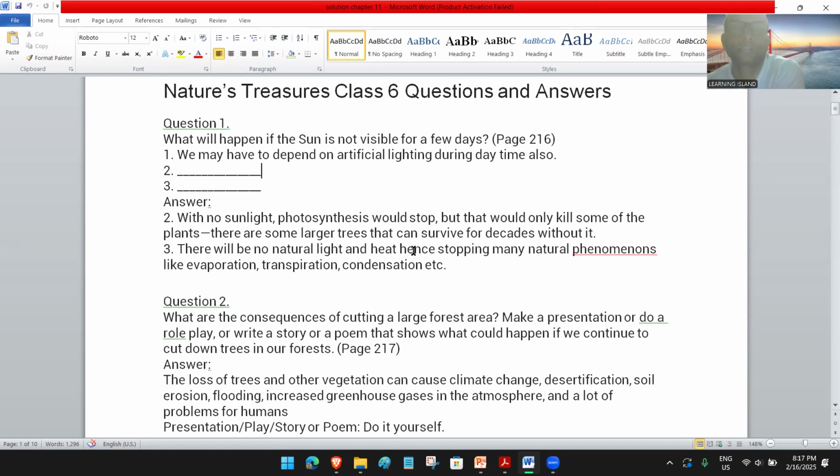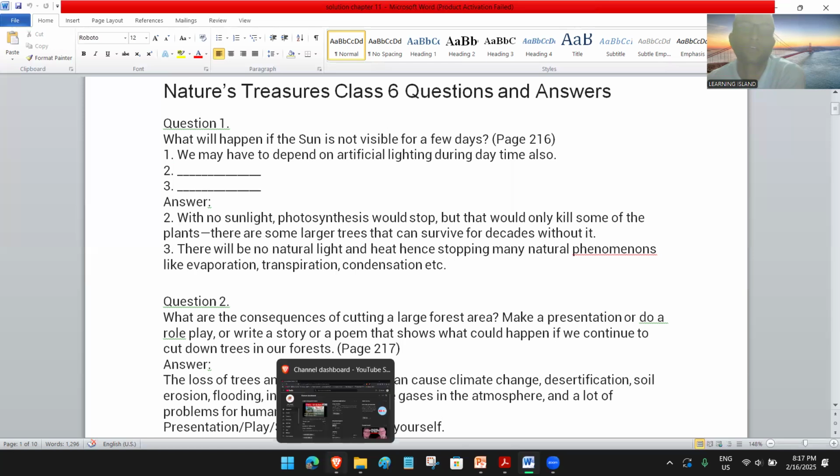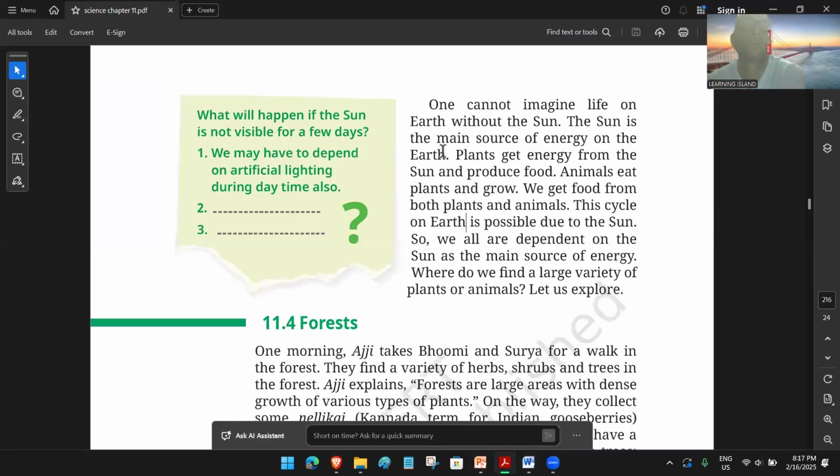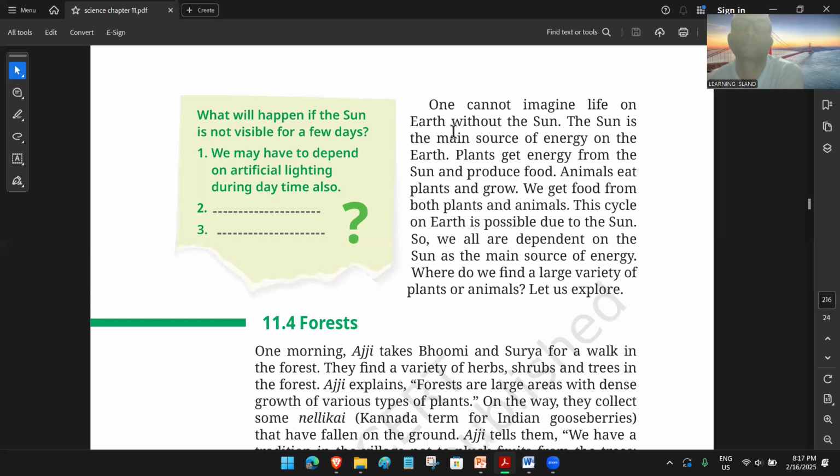If the sun is not there, then this problem can happen. And for a long time, people and human beings would not be able to survive for a long time. Okay, so let us go to the main topics again. One cannot imagine life on the earth without sun.